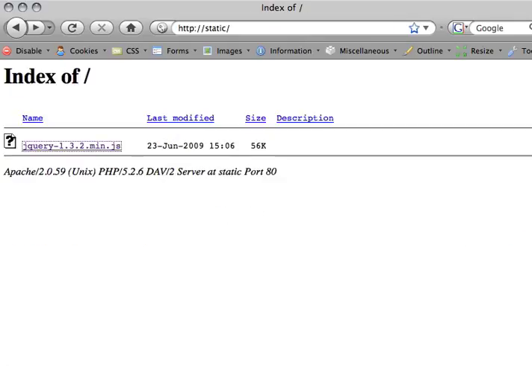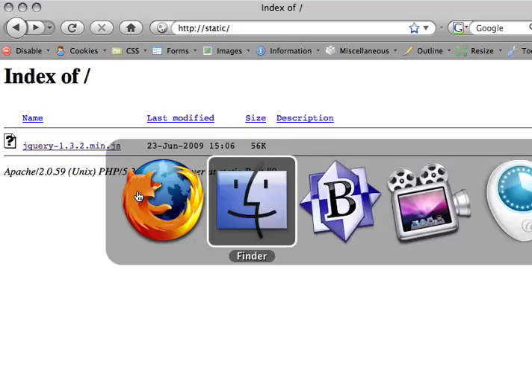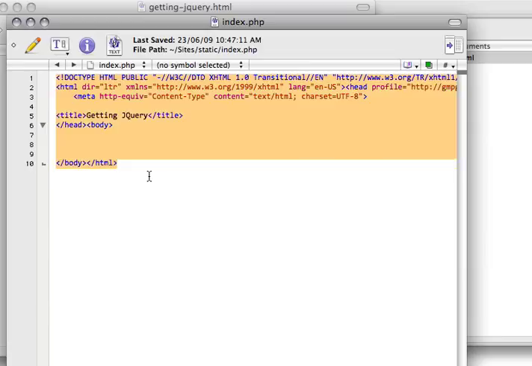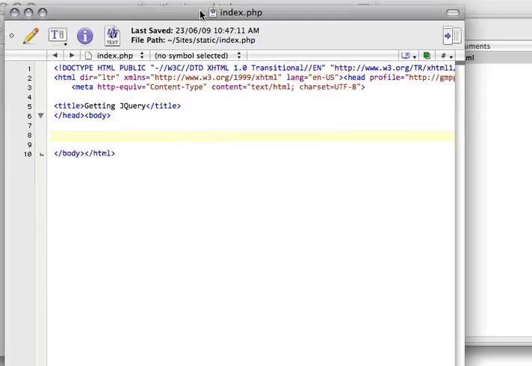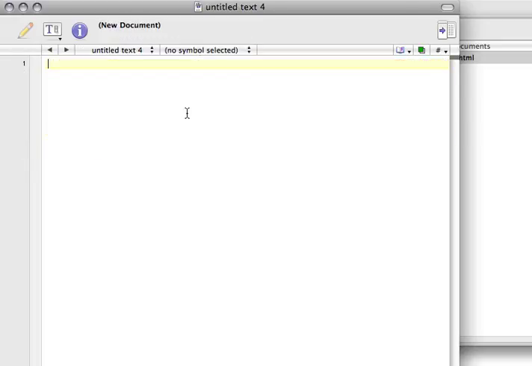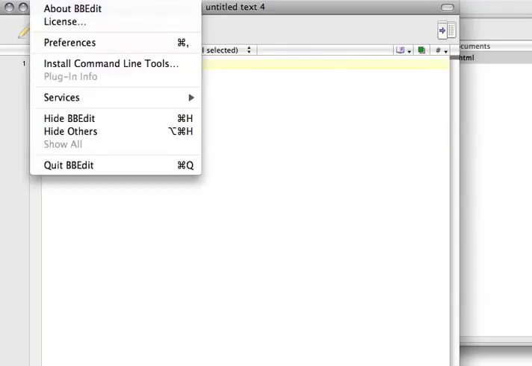So to start off with, I'm going to be using a text editor, and my text editor of choice is BBEdit. And you can, of course, use Notepad or anything else, TextMate, Text Wrangler, Notepad++, they're all fantastic. And I'm going to start by creating a new file. So I'm just going to say File, New Text Document.